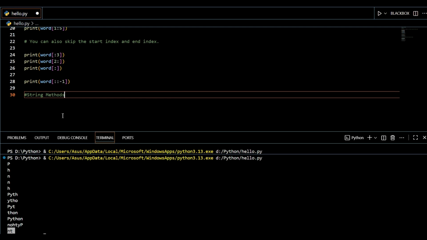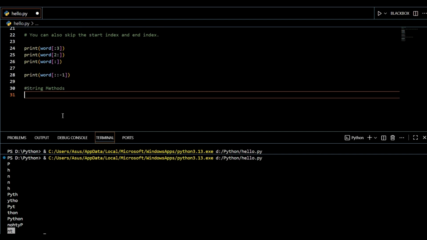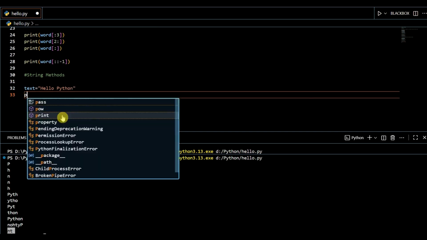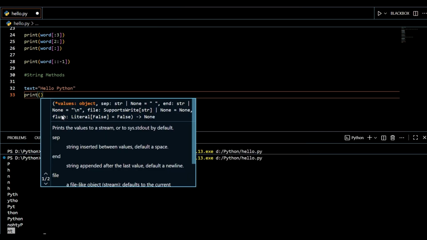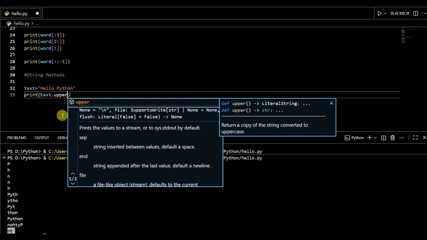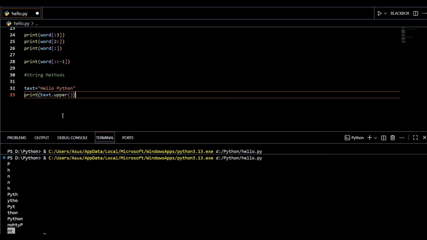Basically, string methods are built-in tools that make string handling easier. Clear? Built-in tools. Let me take the example. Text equals Hello Python. Let me print. First string method is text dot upper. Then what will be the output? Whole string is converted to uppercase. See, the output is hello Python in uppercase.